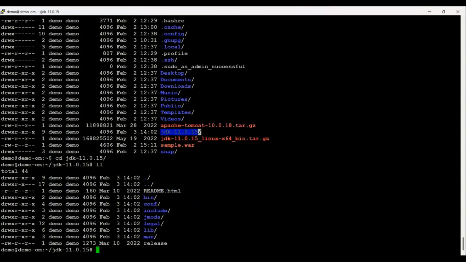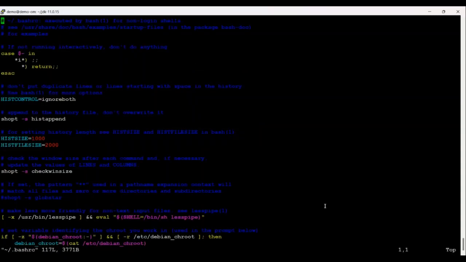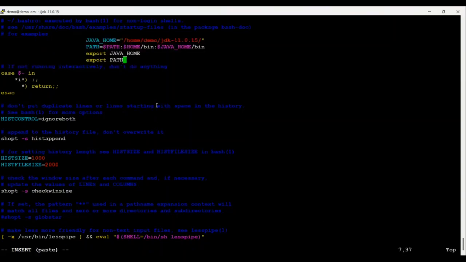Now we will be adding this Java path into the environment variables of Linux for the demo user. For that, we need to open the .bashrc file, which resides in the home directory of that user. I will open that file with the vi editor. I will copy our installation path of the JDK and paste it here.